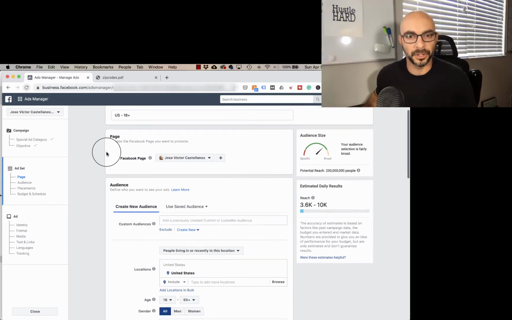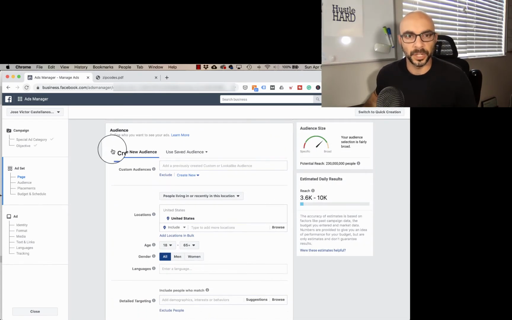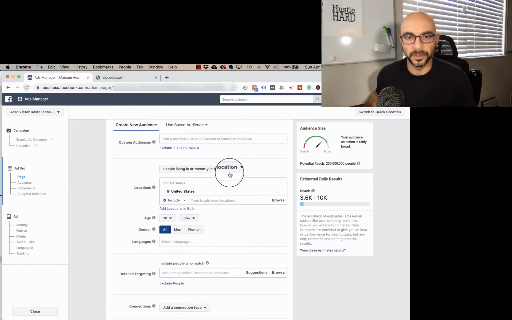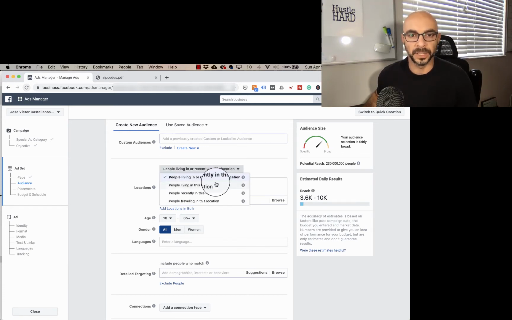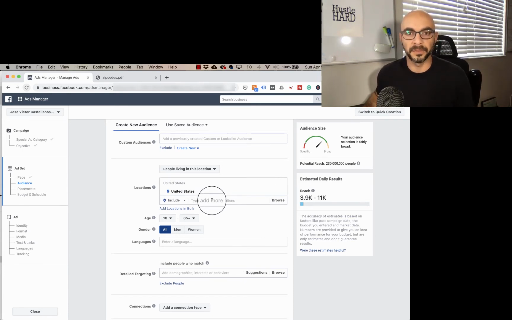After you hit continue, you're going to scroll down, and this is where you're going to want to select your audience. Your audience here, you want to change this option. It automatically defaults to people living in or recently in this location, and what you want to change it to is people living in this location. So this will be people that are physically living in that area, so that you're not hitting people that have traveled through that area. Then you want to target people very specific to your area.